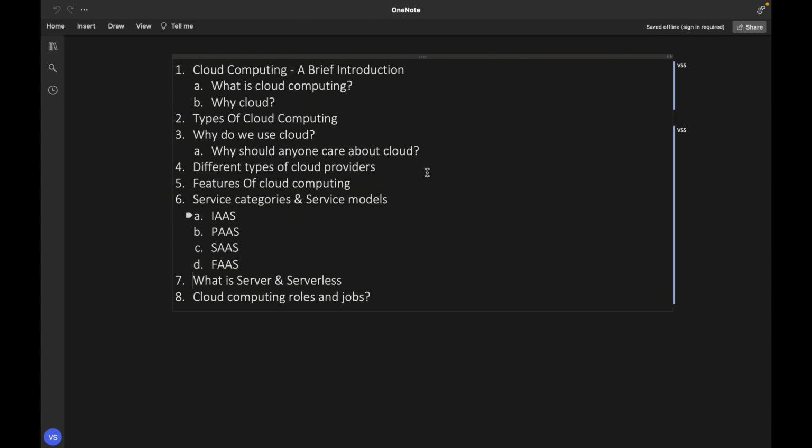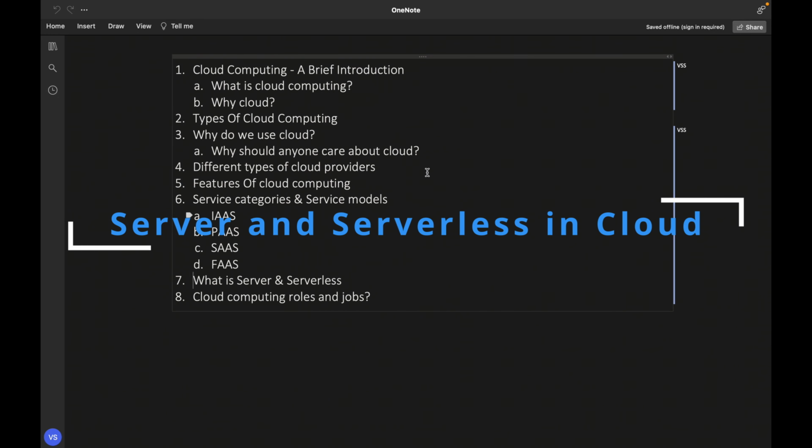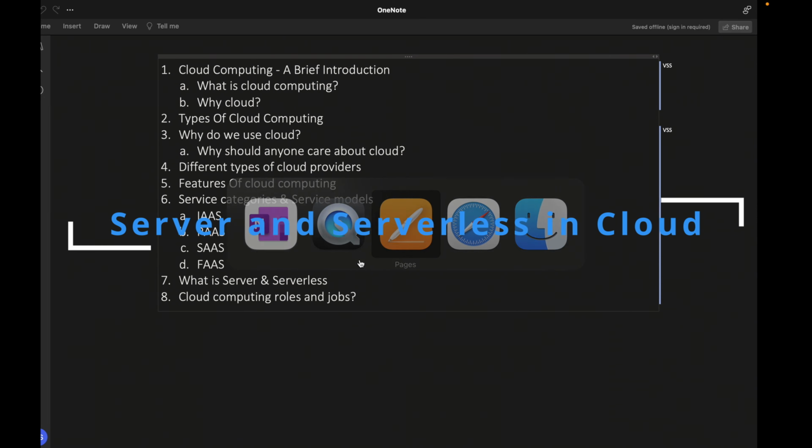So in this video, we are going to see server, serverless, and the difference between the two. So without any further delay, let's get started.